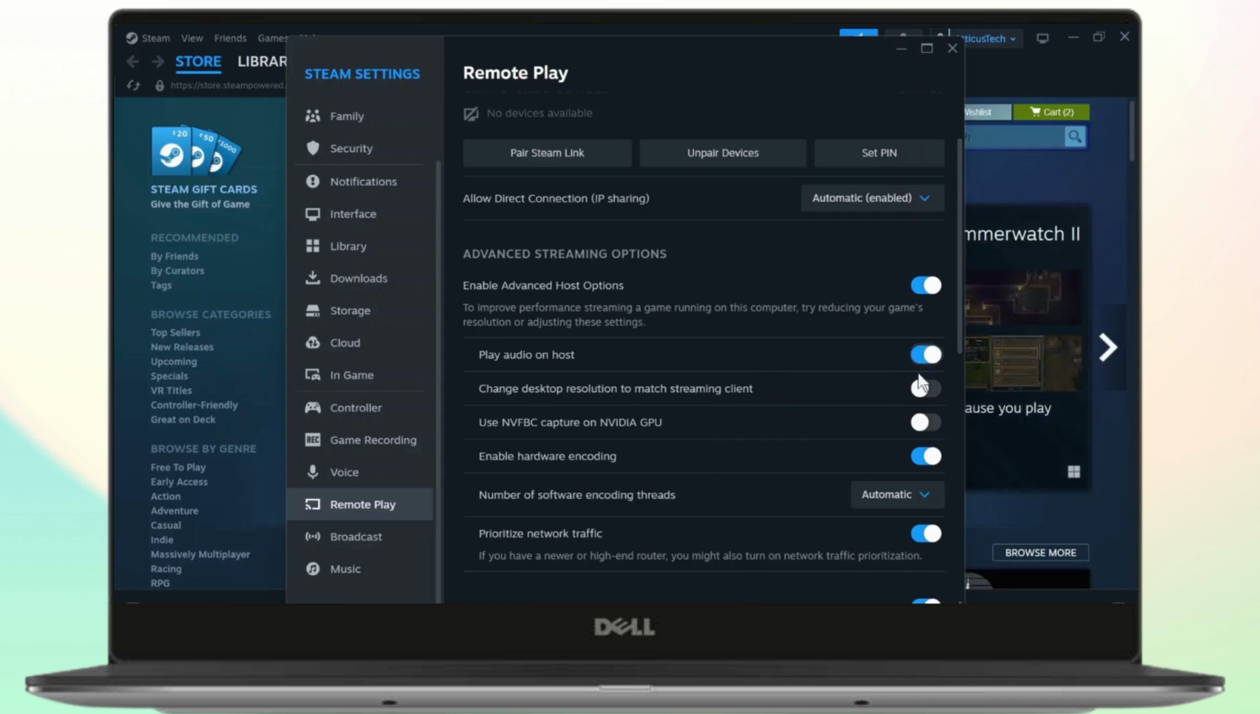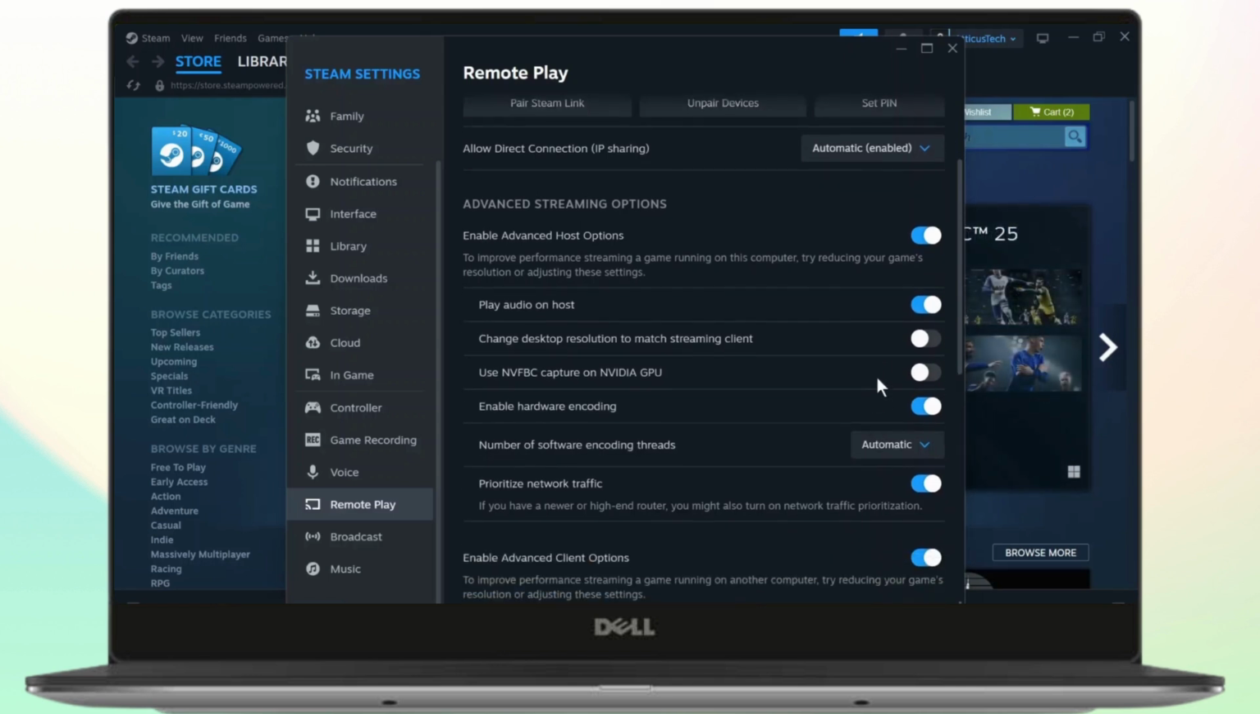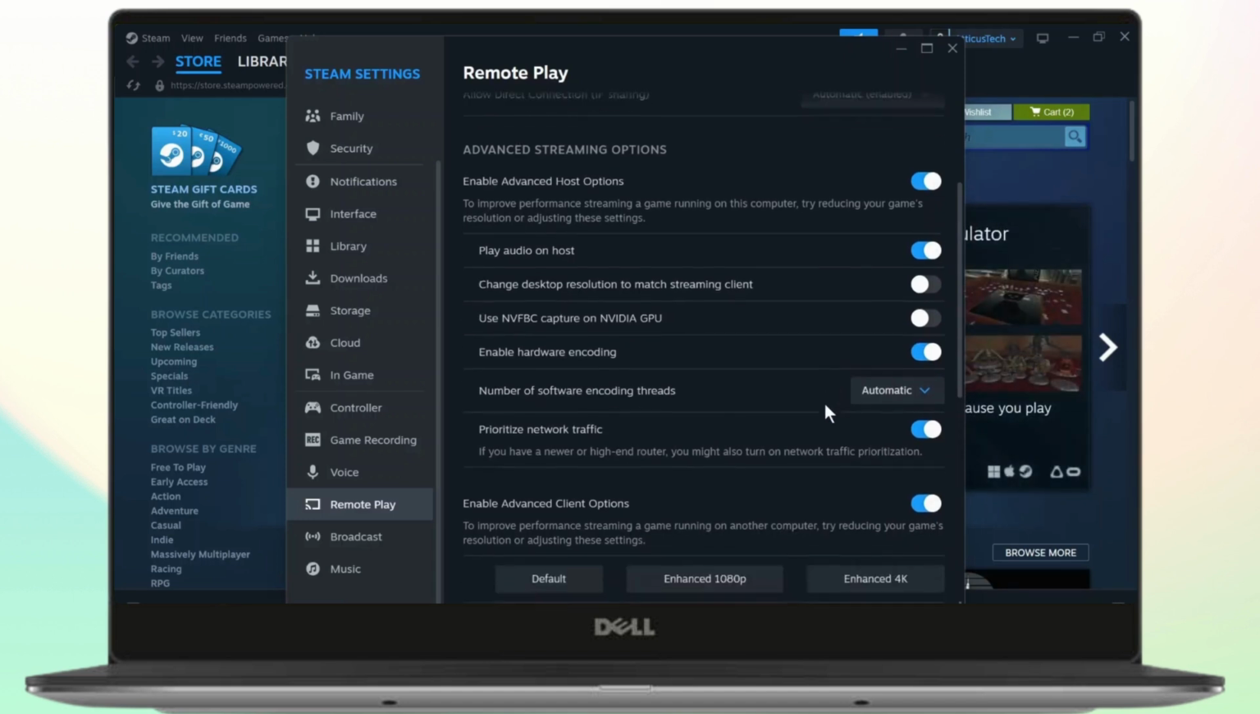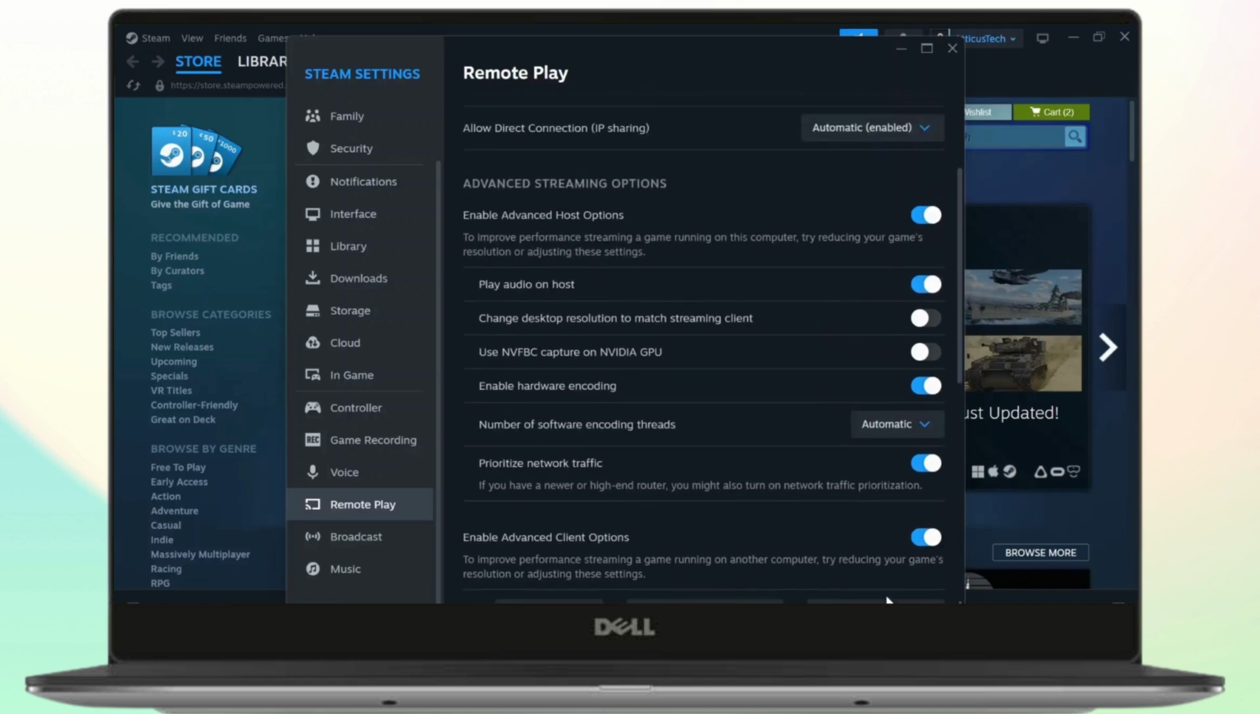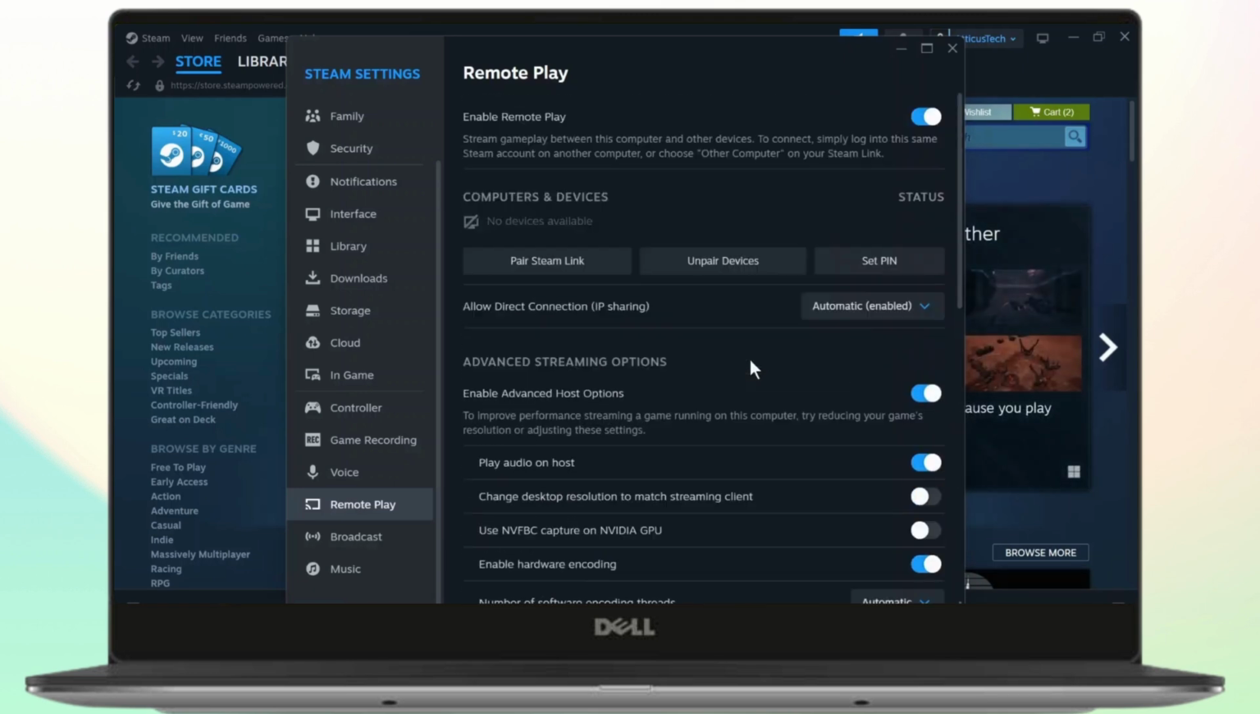So you can turn on play audio on host. You can change your resolution if you want to. If you use your NVIDIA GPUs, you can use that as well. If you're on high-end PCs, you can turn off your hardware encoding, but if you're on your mid-range PCs, you might want to open this up for better performance. So after you do all of these, make sure that you set this up according to your PC's specs.